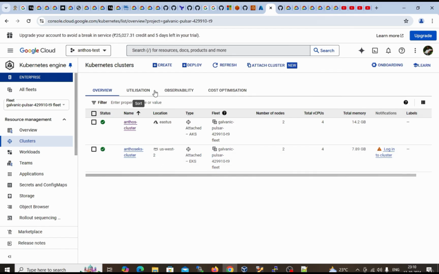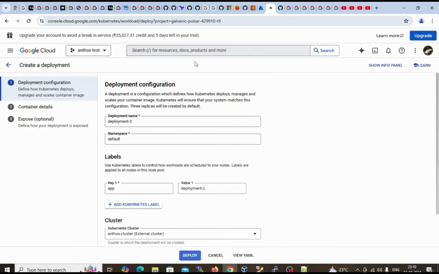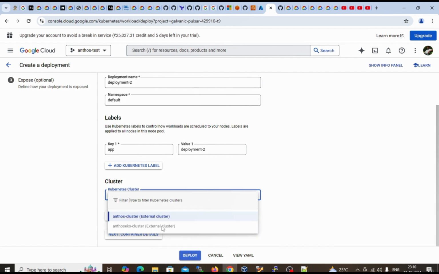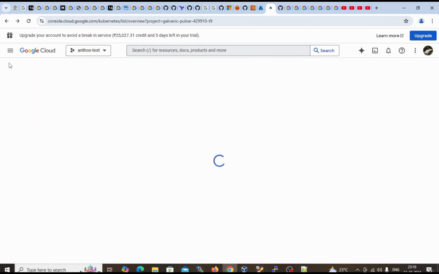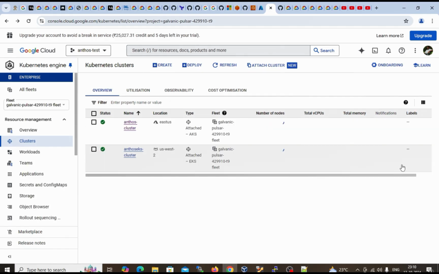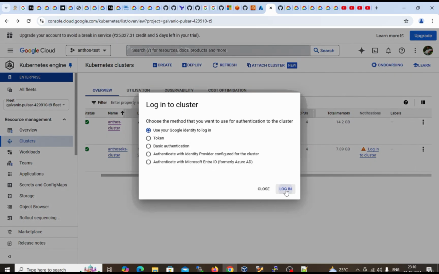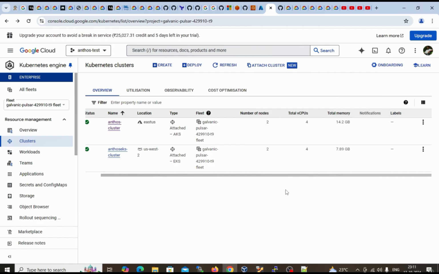Now what we will do, again the same thing, let's try to do a small deployment. So I think the registration is still in process. It seems complete, but it's not yet completed. So let's wait for a couple of minutes. Or I think I need to log in here, which could be the reason. So let me try to log in. I'll use Google Identity.